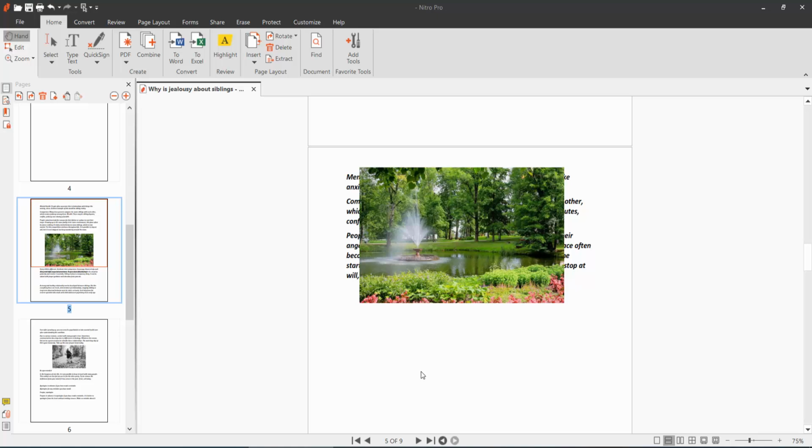Hello everyone, today I will show you how to insert an image behind text using Nitro Pro PDF Editor.